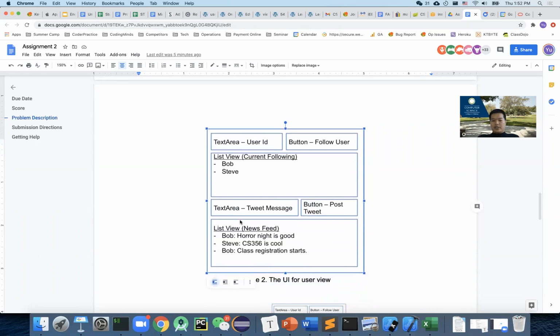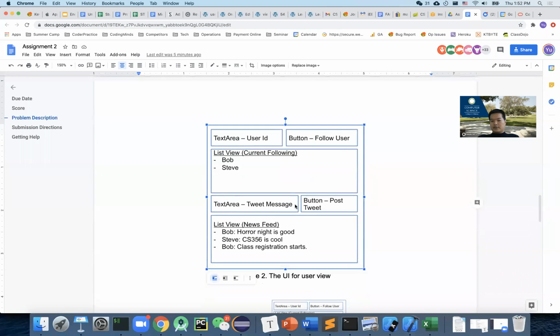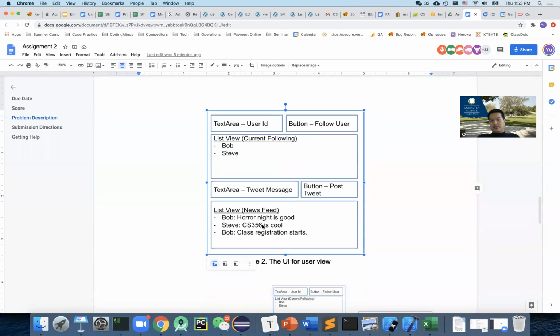And then you can start to post and make tweets. Every time you type a message here and click the post tweet button, it's going to show up here in the list view. You type something, click, and it shows up. However, since this is your news feed, if any of the people you're following post something, like if Bob posts something, you should also be able to see that.